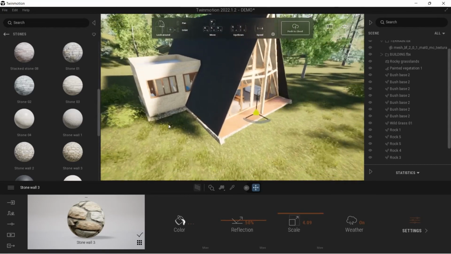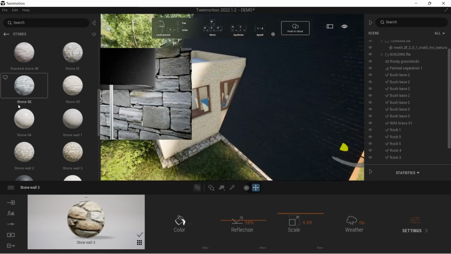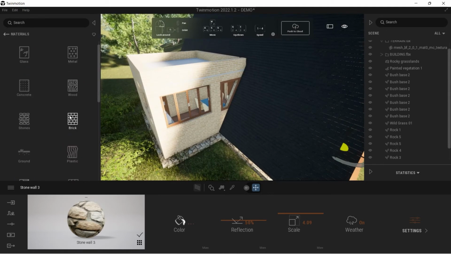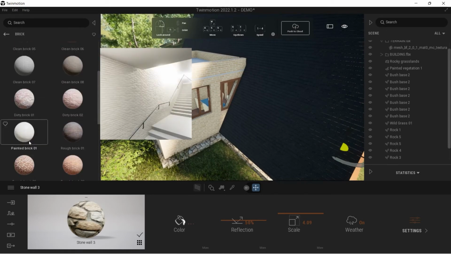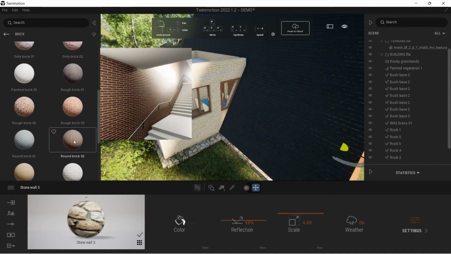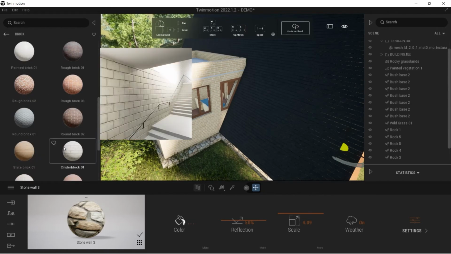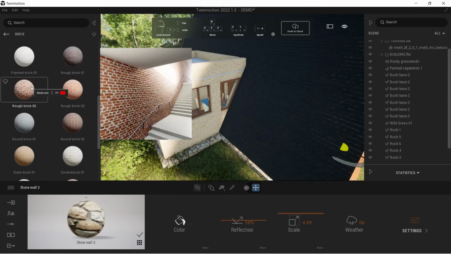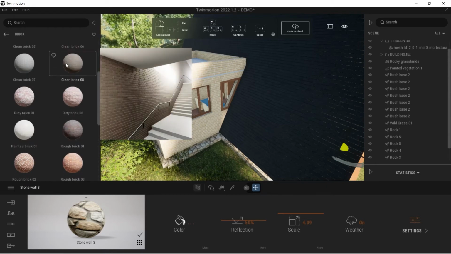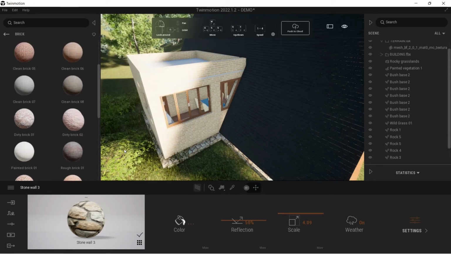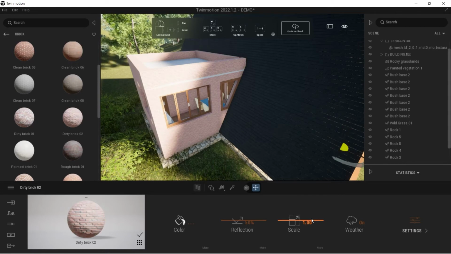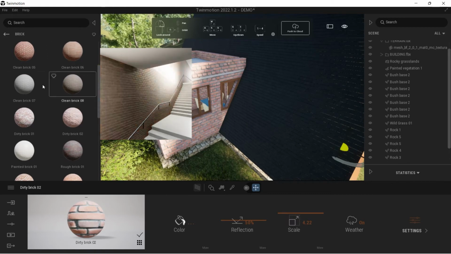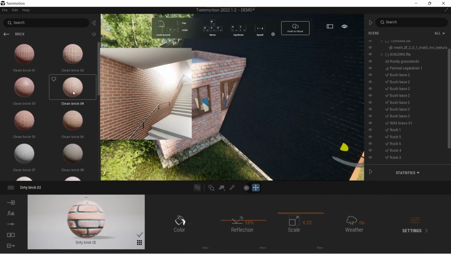Okay, let's change these bricks. I'll select some brick. Here are different types of bricks. I don't know, maybe this one, this one, this one. This is not nice. Yeah, I'll use this one. I'll put the brick. I'll change here the size of the brick. No, it's not okay. This one maybe.